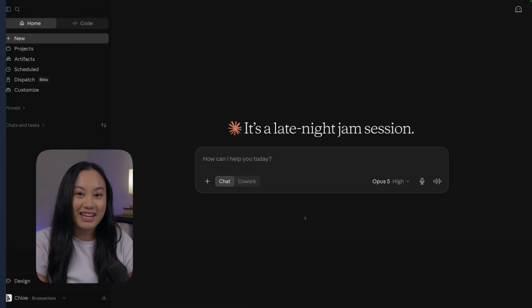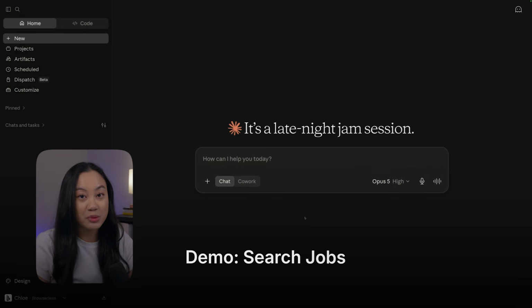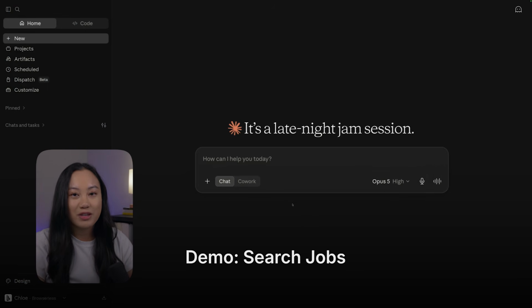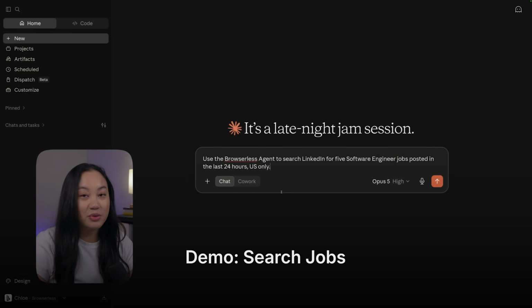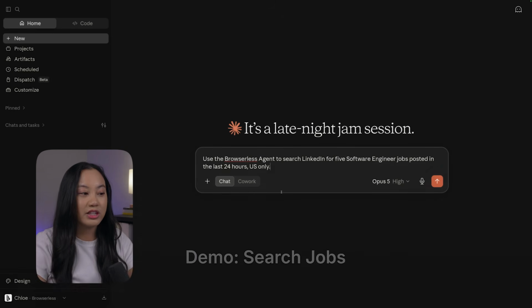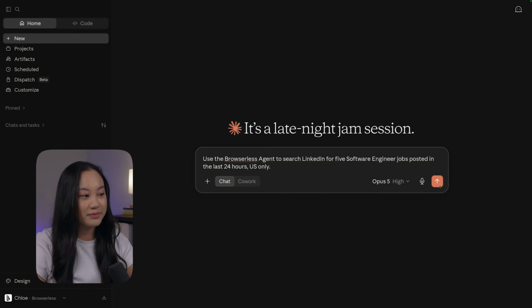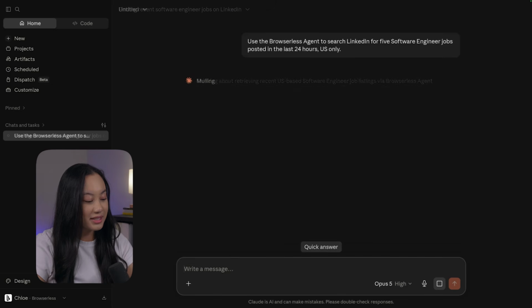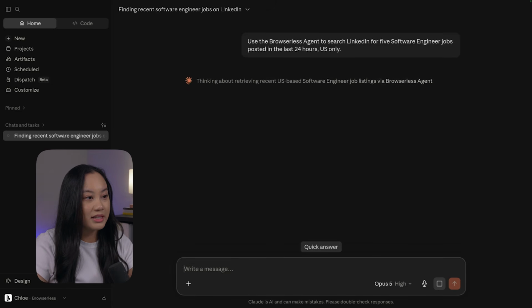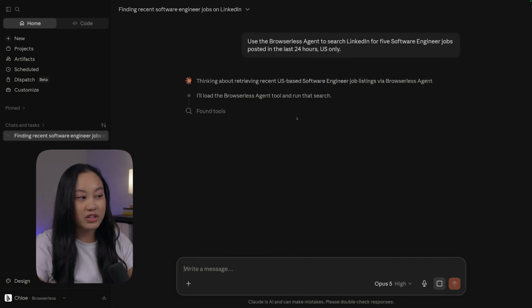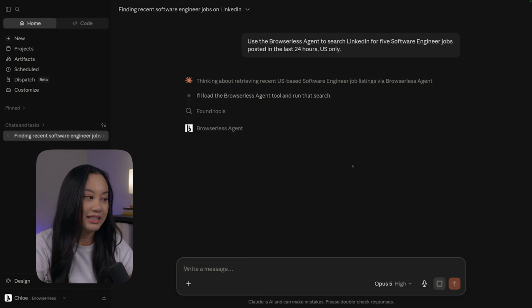Now that everything is connected, we can now prompt Claude to use the Browserless agent. For the first test, I'll start by using the following prompt. It says, use the Browserless agent to search LinkedIn for 5 software engineer jobs posted in the last 24 hours, US only. I'm going to run that. And while it's running, we can see that it is using the Browserless agent tool and reasoning through the task of navigating LinkedIn to find the listings for us.